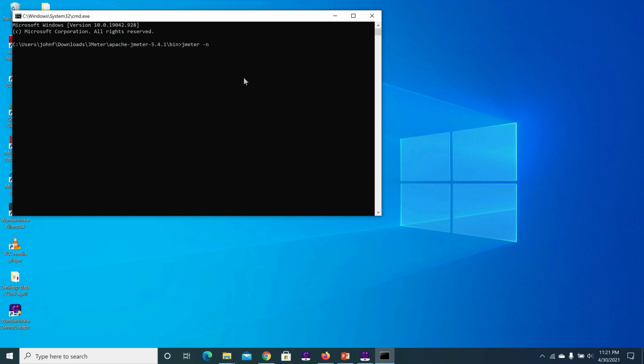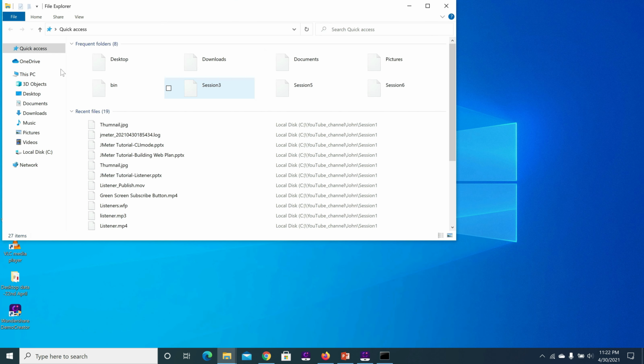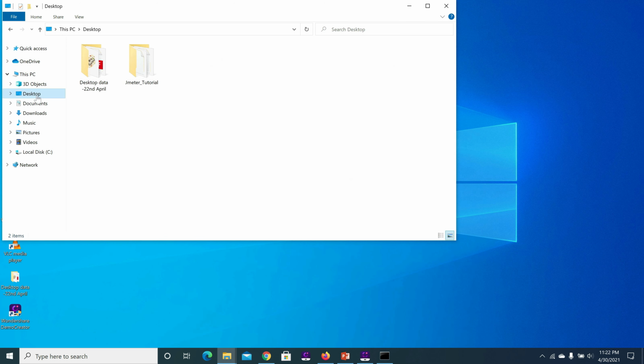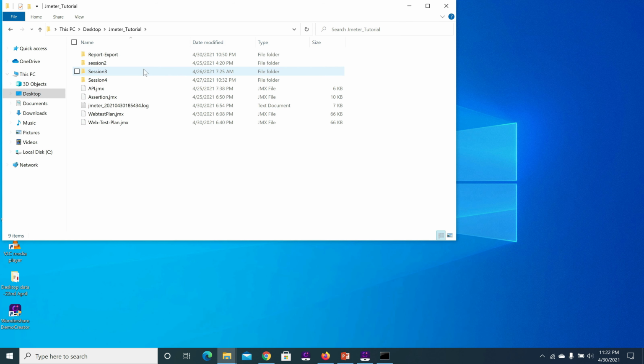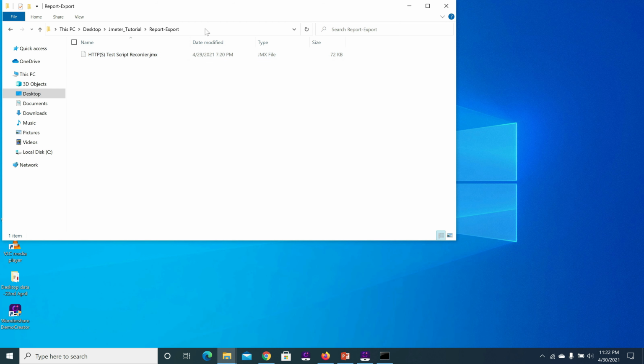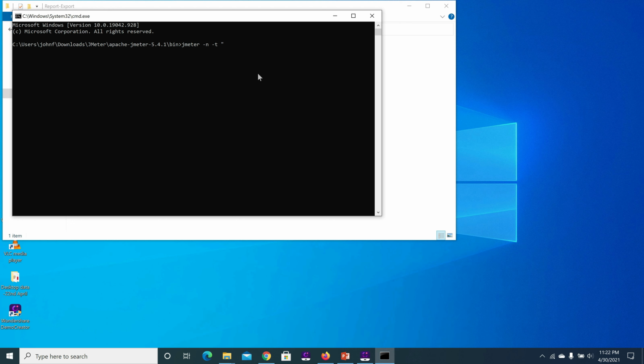-n -t. Here we need to provide path of desktop folder, desktop, given. Next -l, l is for log location. So let's select the same location for log. Let me type result.jtl. Execution started.